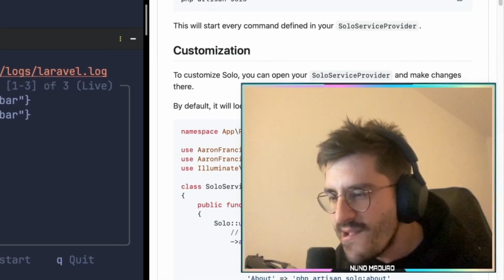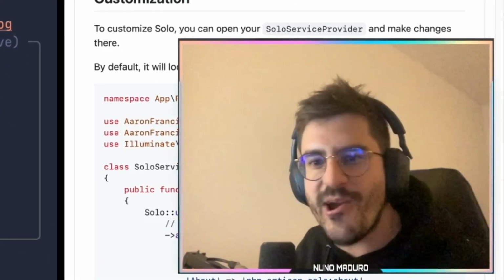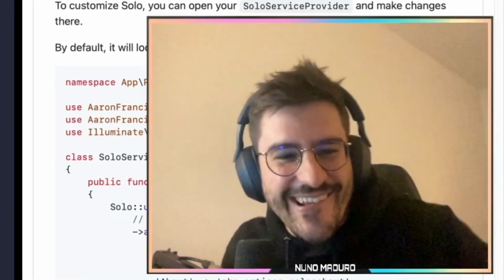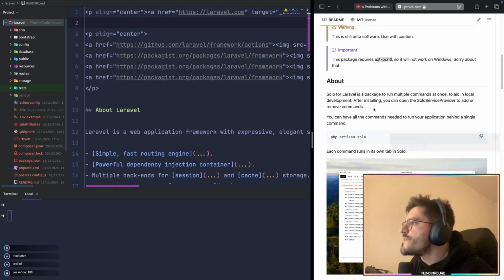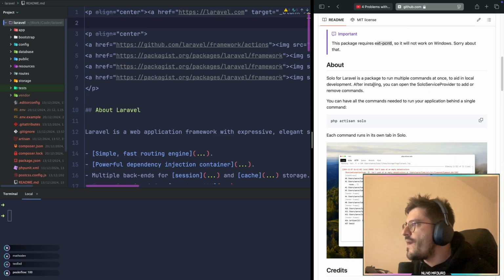Click on this C letter, basically, to clear the terminal. Watch this out. Bam, gone. Quite cool, huh? So, Solo is a package for Laravel to run multiple commands at once. It's supposed to aid local development.